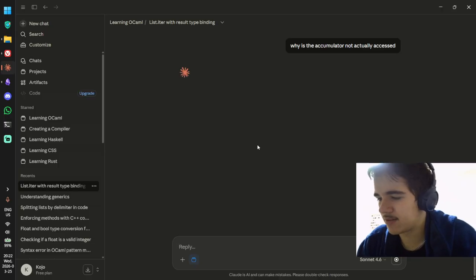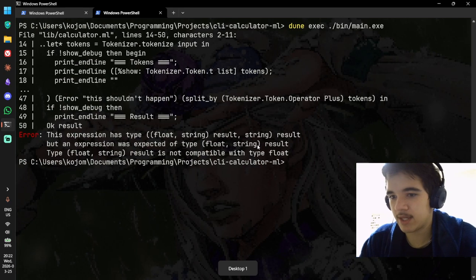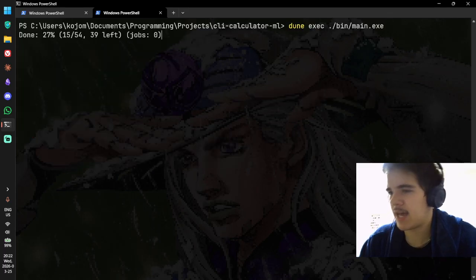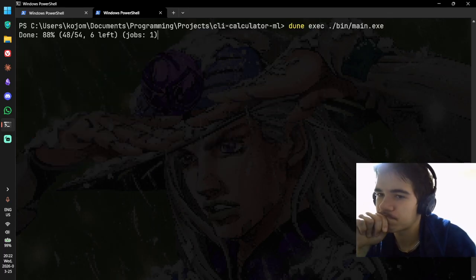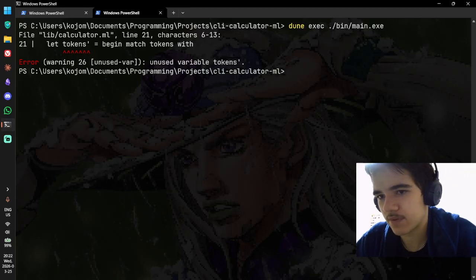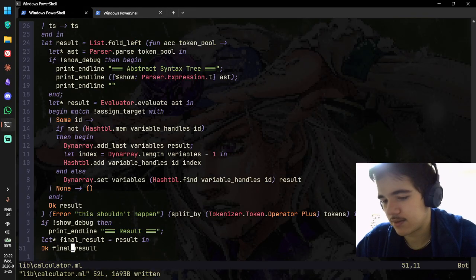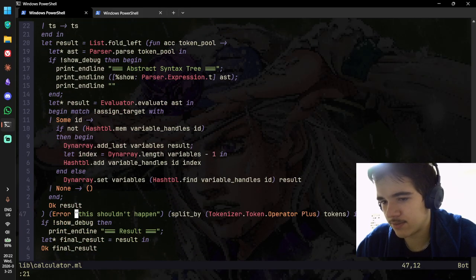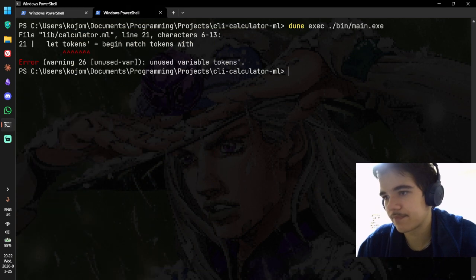Like at that point, why even unwrap it? Why bother? Good time to think. Okay, this should fix that error. Unused variable tokens. That's a warning, which is also an error. Warnings as errors. Let tokens equal begin match tokens. Probably because I need to here. I need to tokens prime.